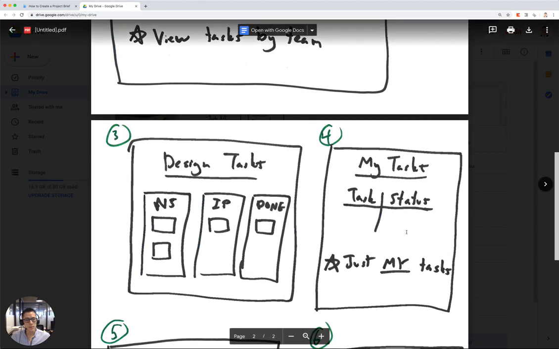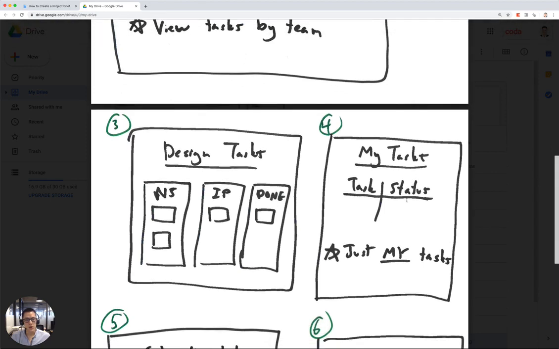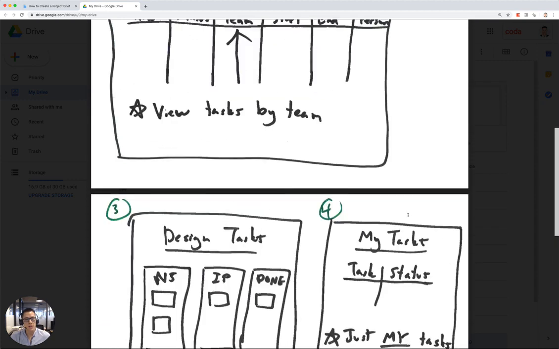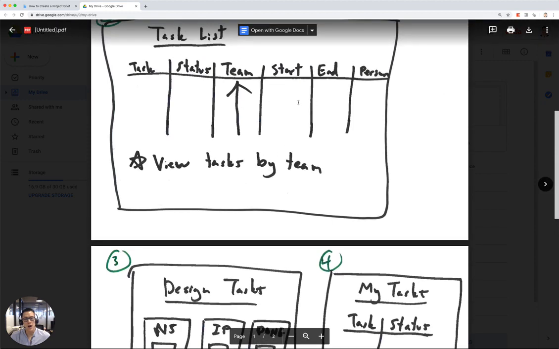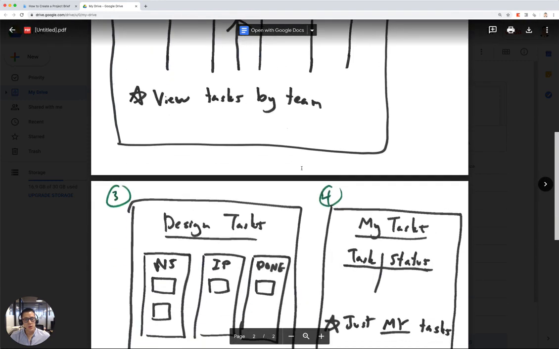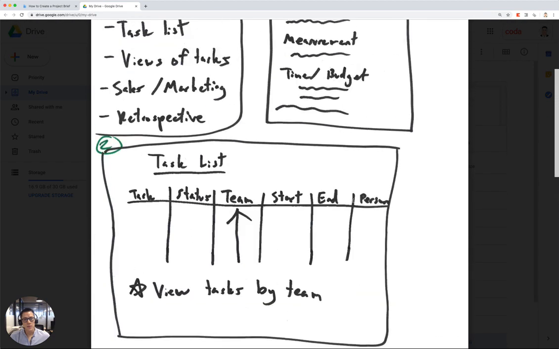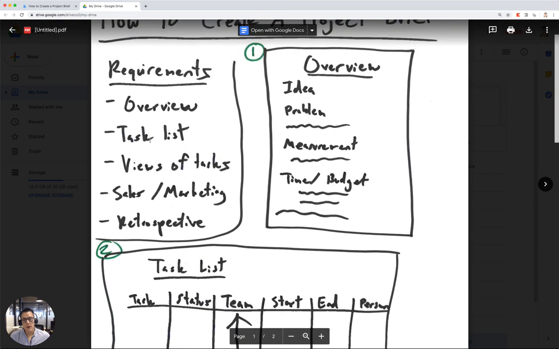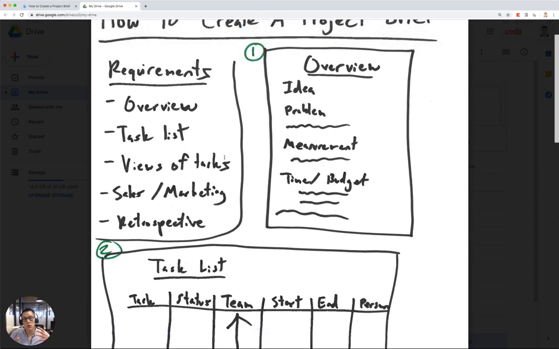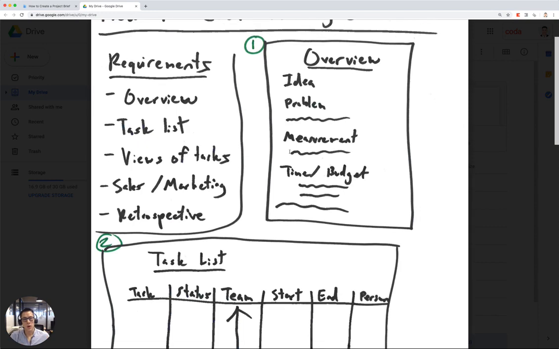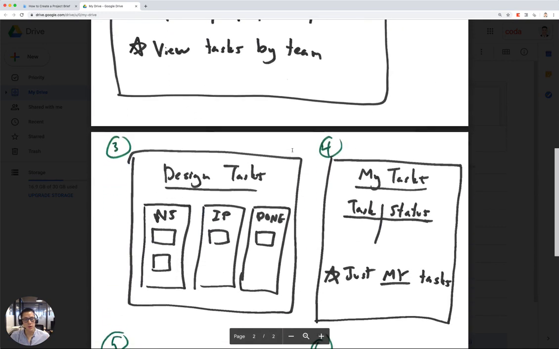Step 4 is I want to be able to see just my tasks. Whenever I log into our project brief, I want to be able to see just my tasks with maybe 2 columns, the task and the status. And the important thing is it filters to only my tasks from this big master table of tasks in step 2. So I think steps 2 through 4 are pretty much the main requirements I have for my task list in terms of seeing a structured table of all my tasks. So let's go on to other parts of this project brief.